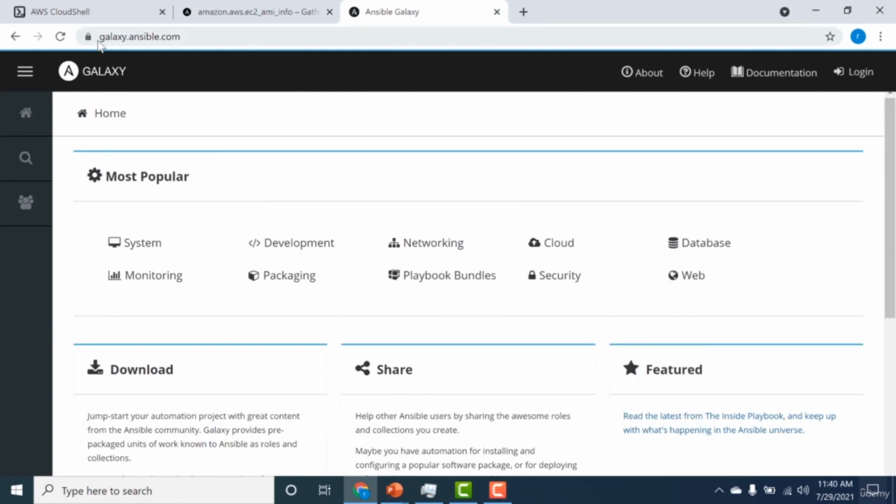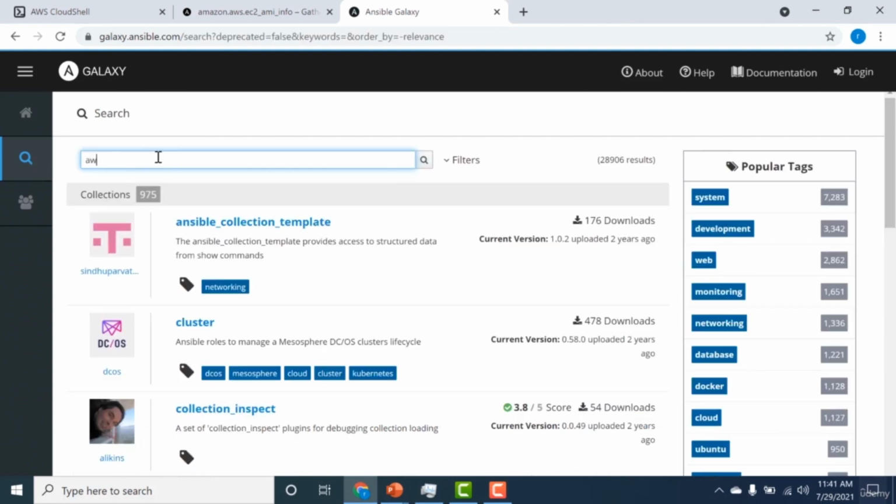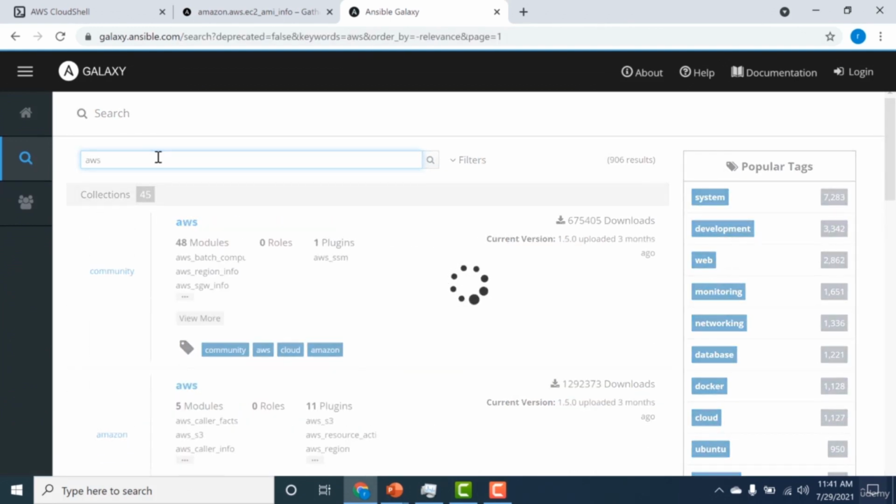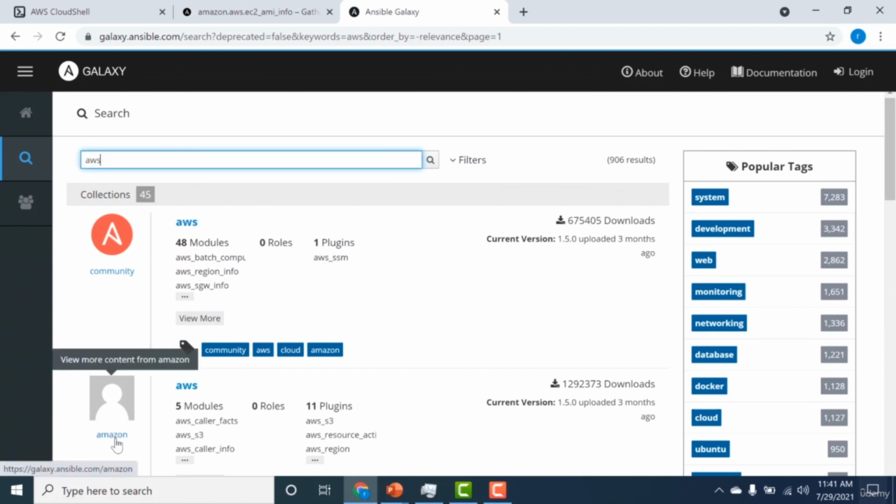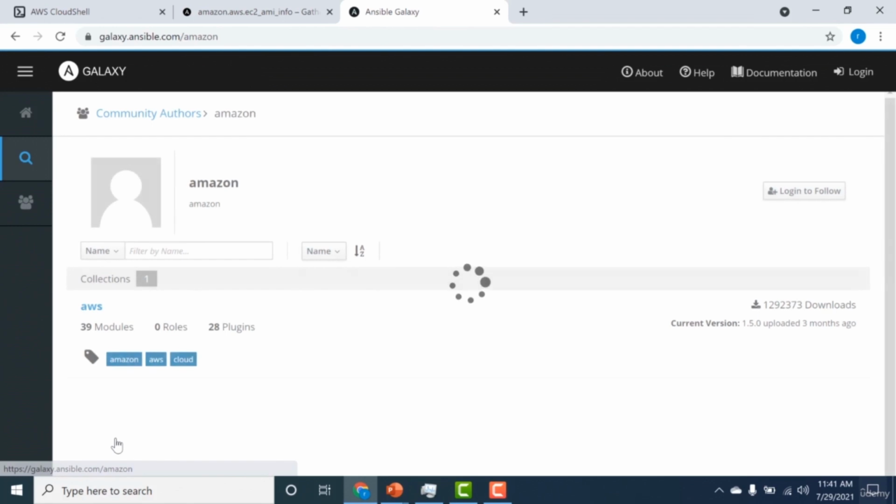Again, I'm back in my galaxy.ansible.com. So let's go back to our second link here. And here I'll type AWS. So let's use the modules that are provided by Amazon first. So I'll just click on this particular link. I'll open this.